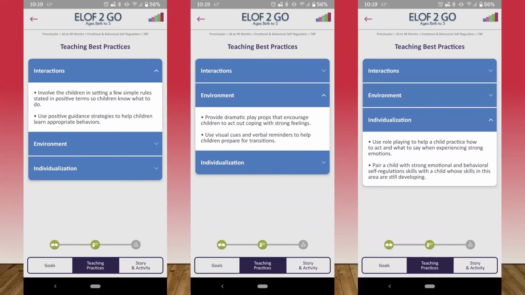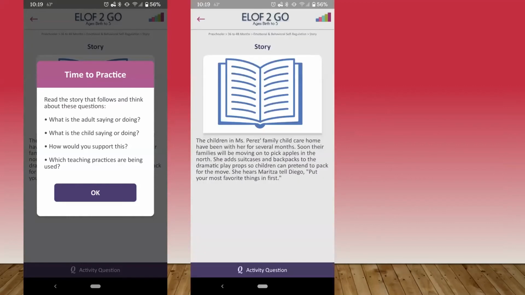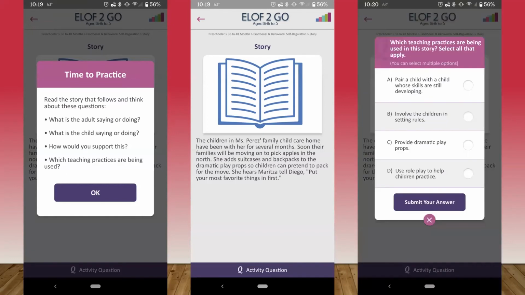The ELOF to Go helps us make sure we really understand the concepts of the teaching practices by providing a story and activity. When you click on that tab at the bottom, instructions pop up to let you know what to look for as you read a quick story. Once you click on the OK, then a one-paragraph story is revealed. When you finish reading it, you can click on the Activity Question tab at the bottom, and this will bring up a review question.